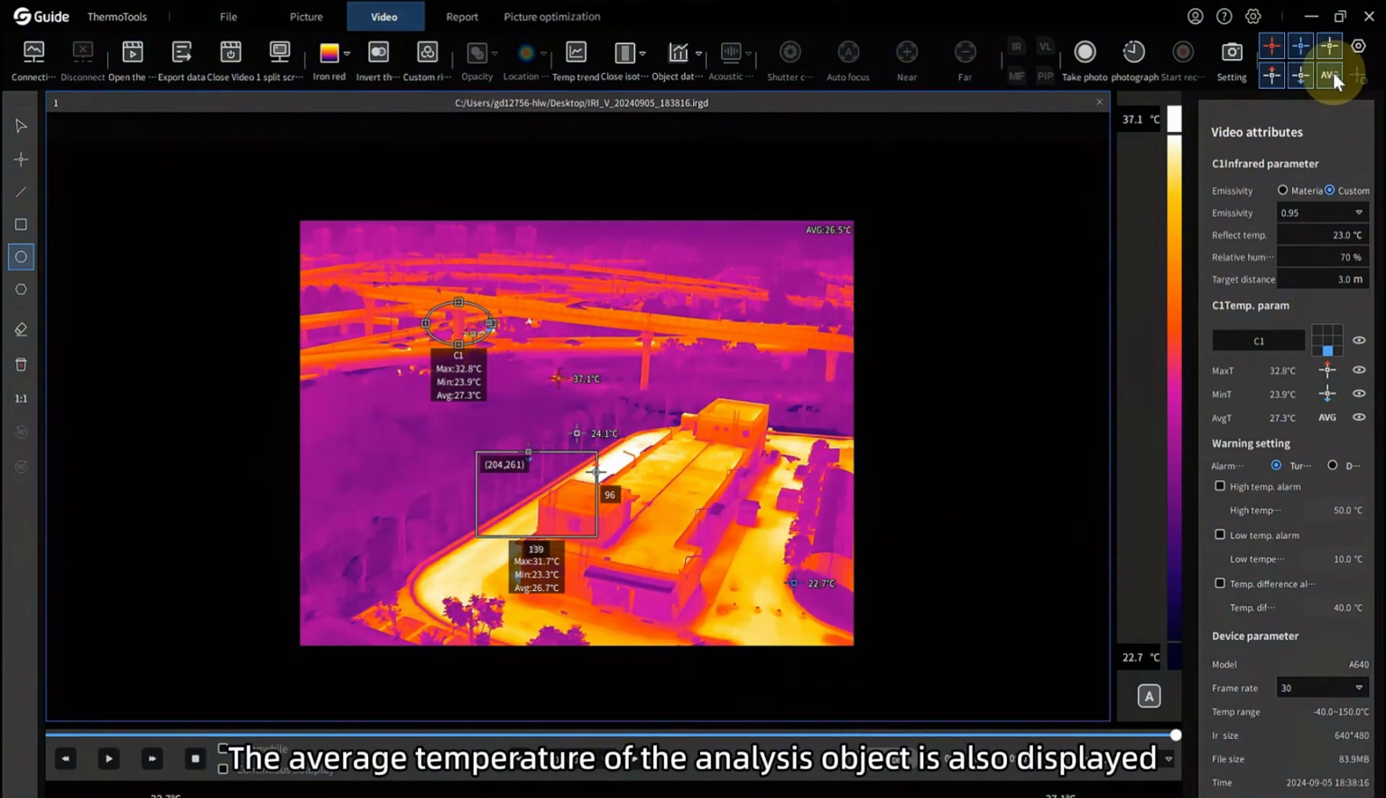The average temperature of the analysis object is also displayed. A highlighted icon border indicates the display is enabled. Gray means it is disabled. The same applies to analysis objects.